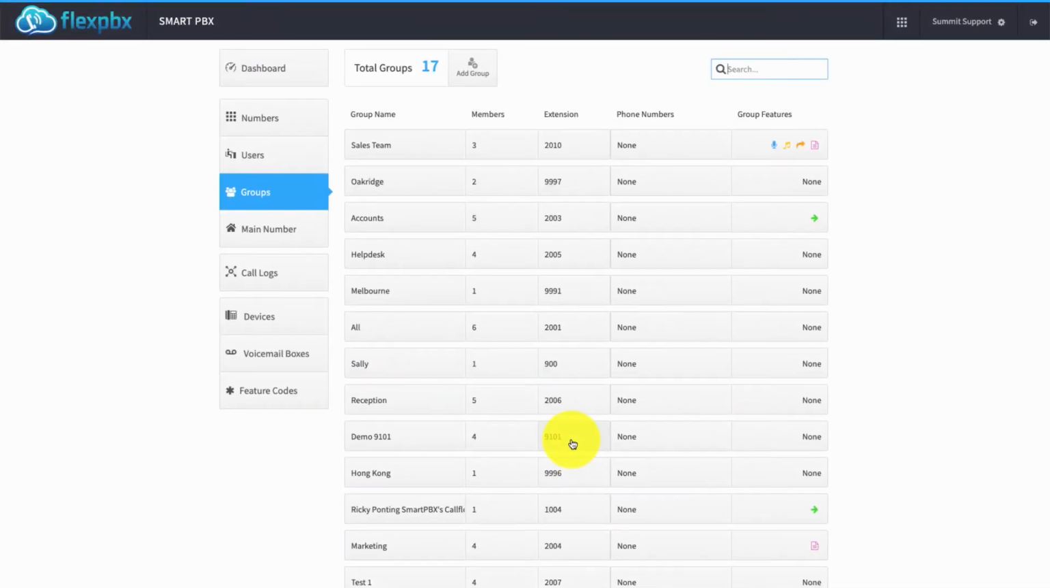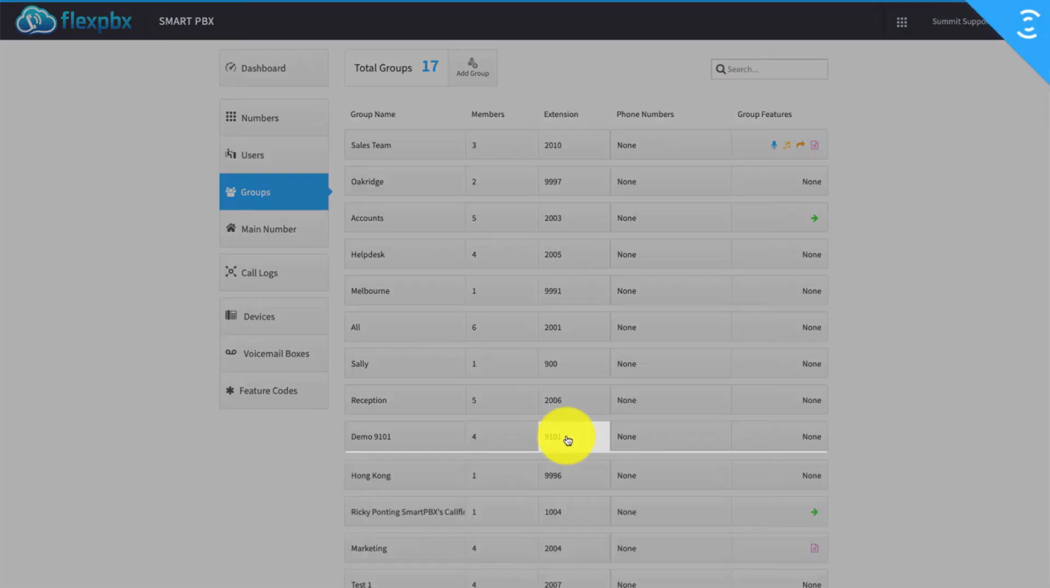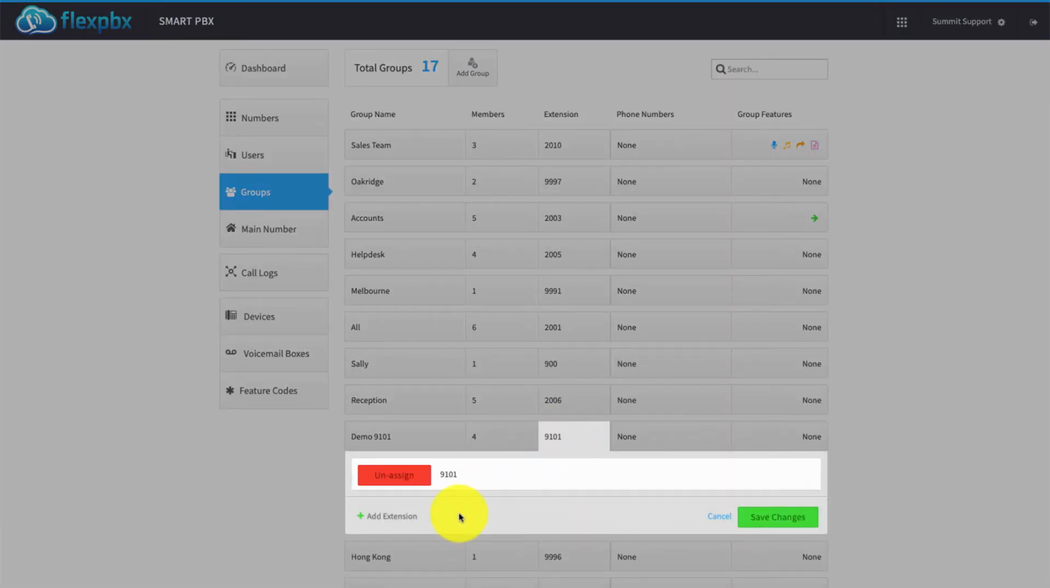You can change the extension at any time as well, remembering that an extension is just a number and is not tied to this. You can also assign multiple extensions to the group. This is really useful if you're combining groups, splitting groups, or moving people from one group to another.